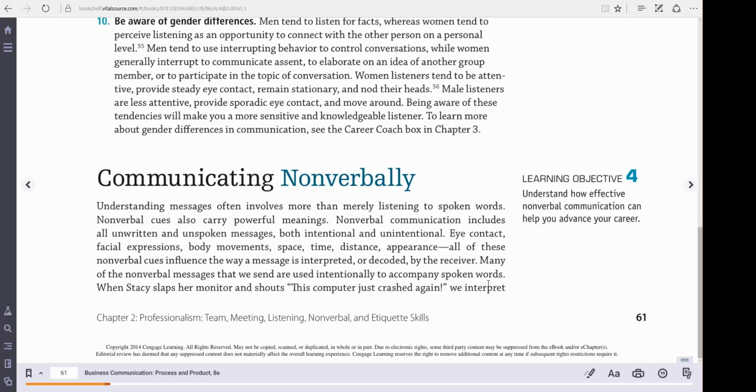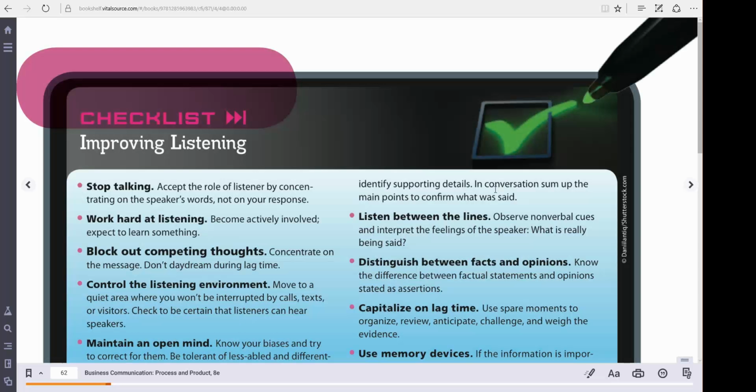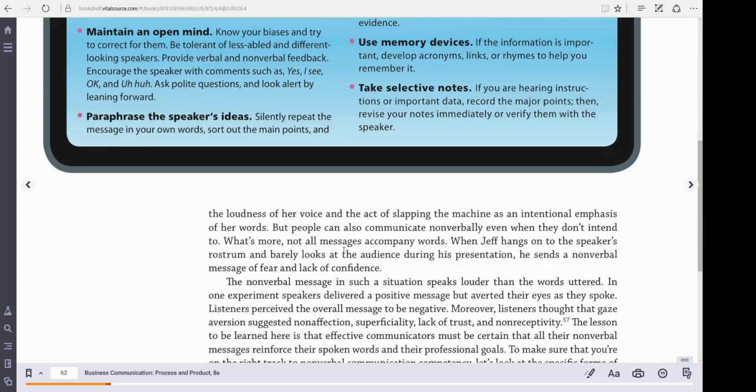This computer just crashed again, and then we interpret that to mean the loudness of her voice and the act of slapping the machine is an intentional emphasis. Okay.